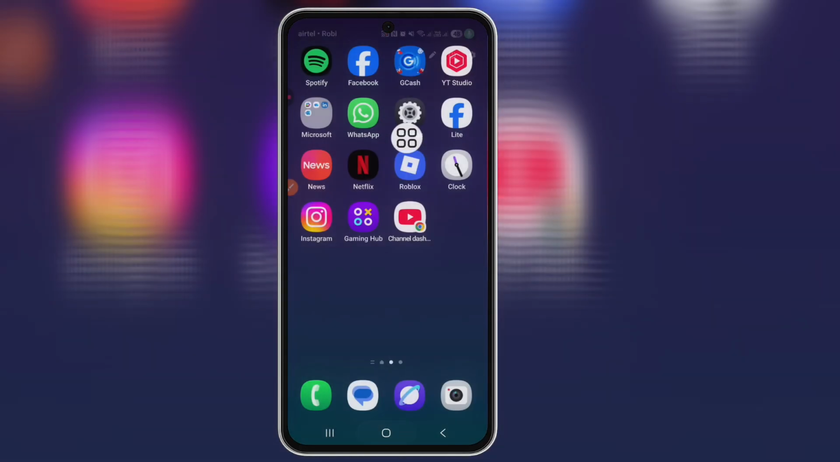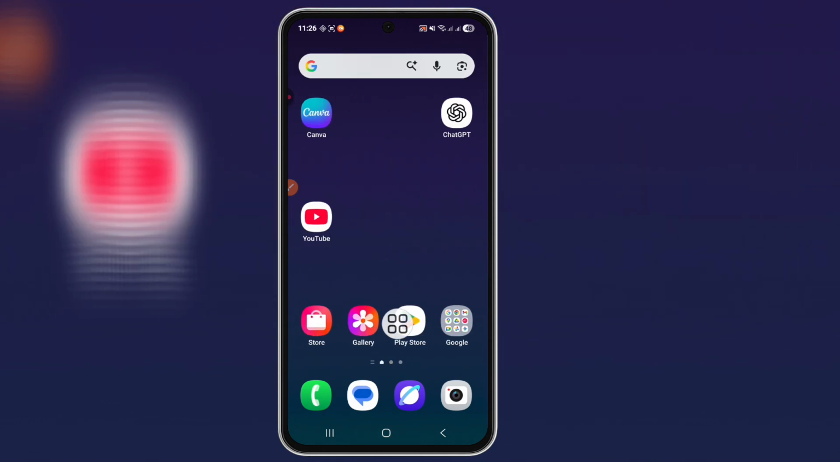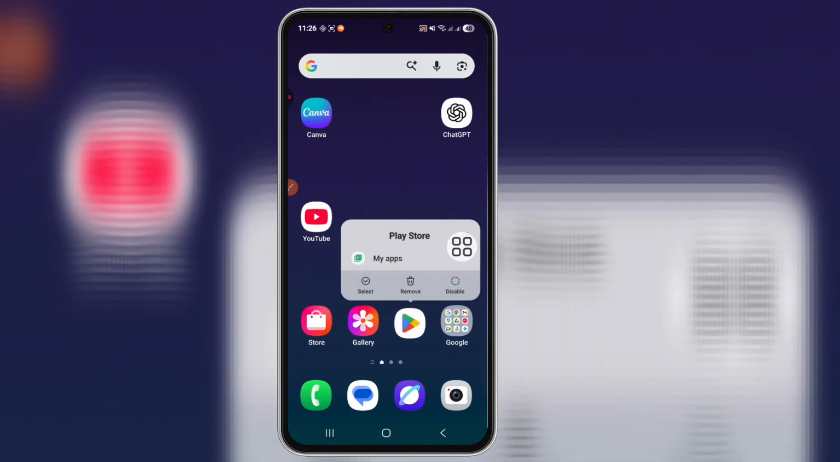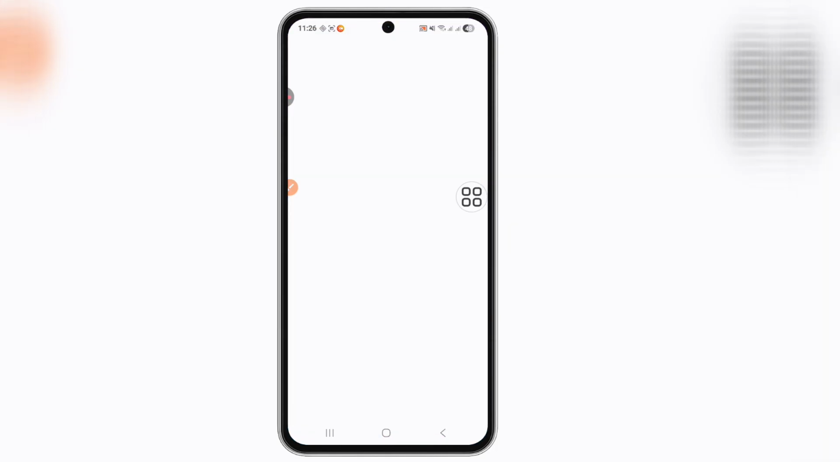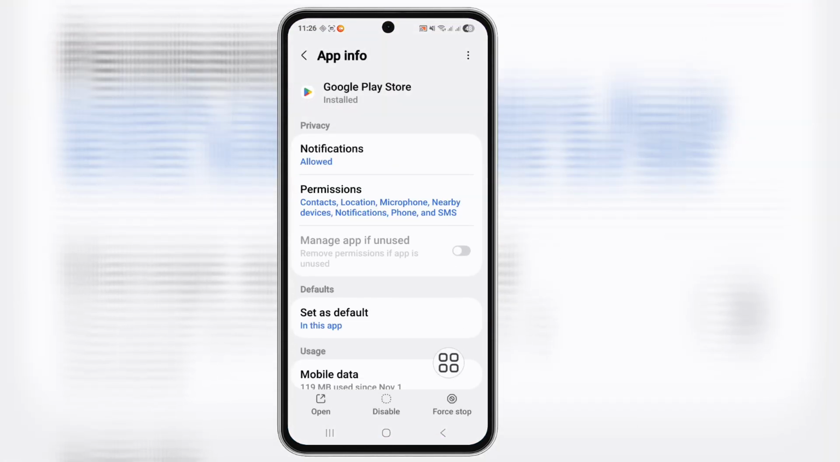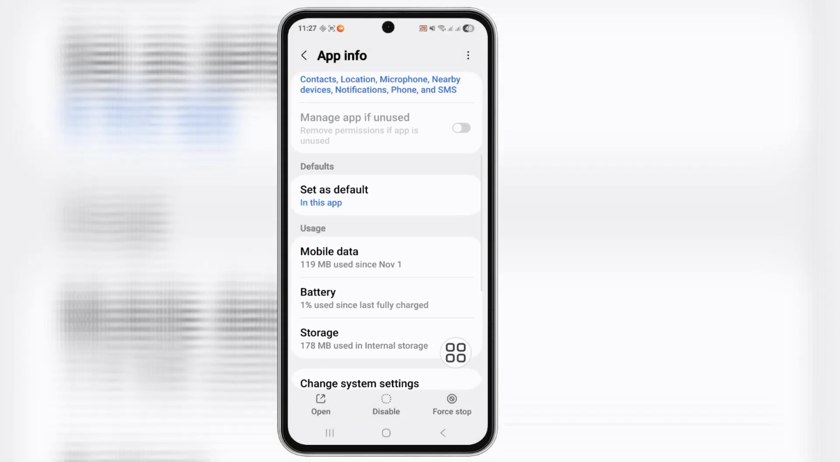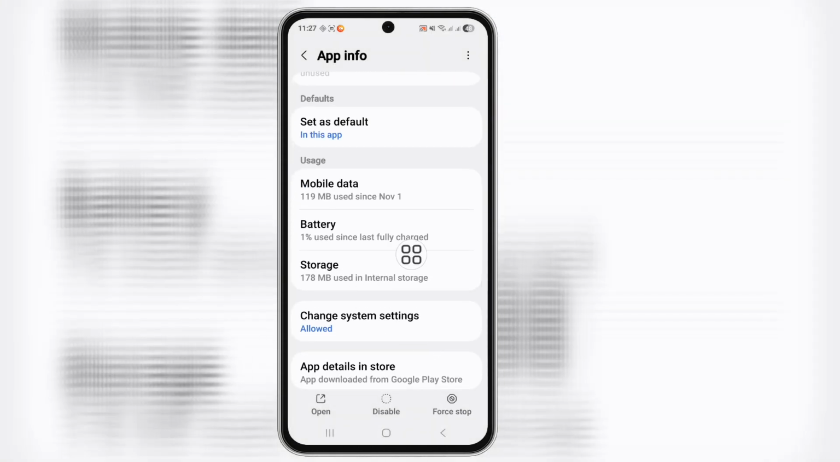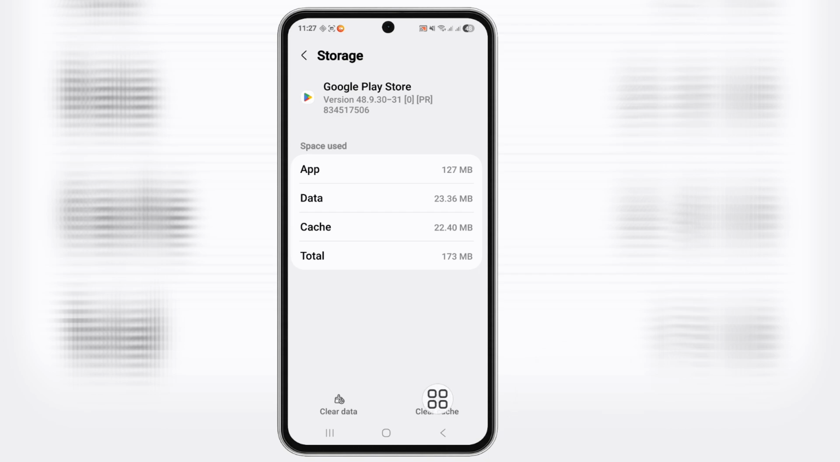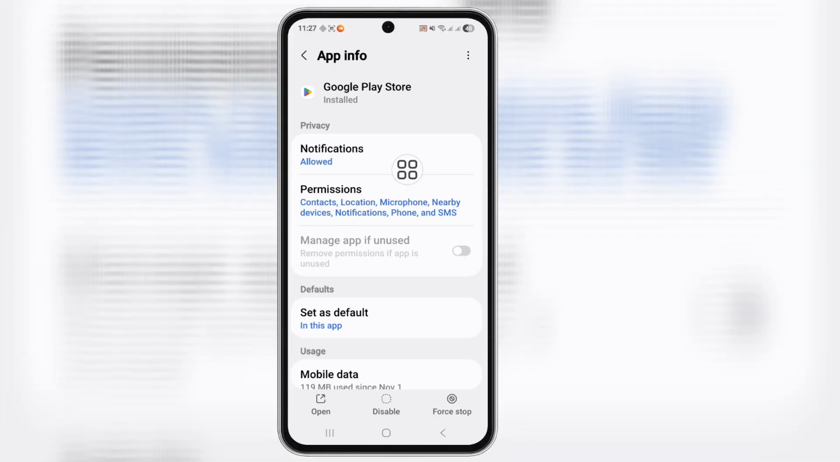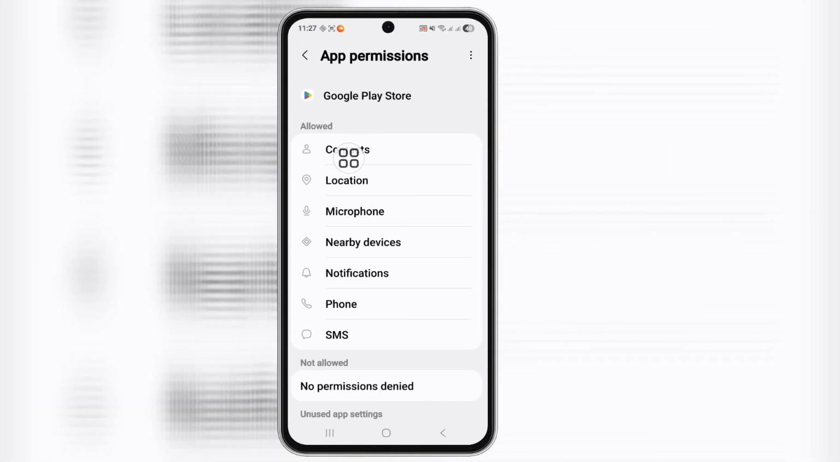Okay, and now tap on the Play Store app and click on the I button and click on the force stop. Okay, and scroll down, then click on the storage, clear cache and clear data, delete data. Okay, back. Now click on the permission option and allow all permission.